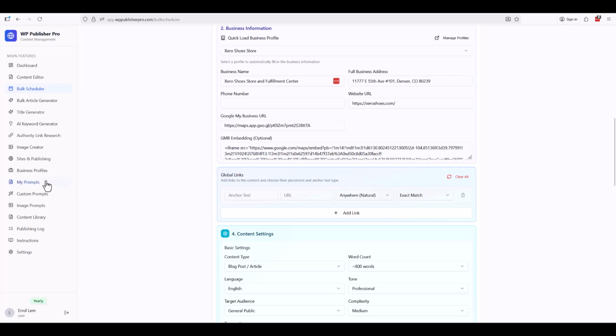And we do a global link. So I need the link. There we go, that's the link. And we call it just website. Why? Because the keywords are already used and just generic is okay. We're gonna do AI variation anywhere, so we're gonna have a link somewhere in the article.